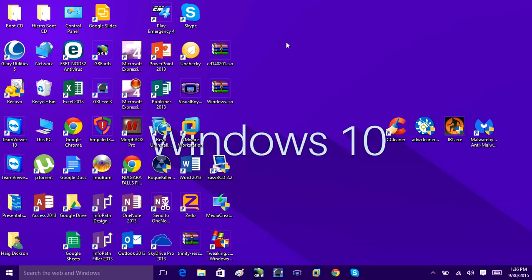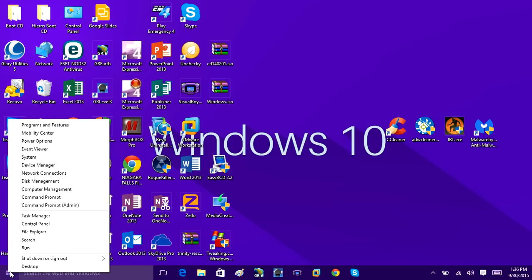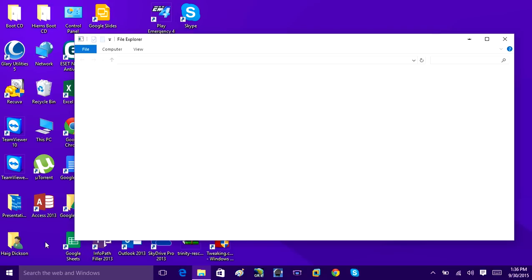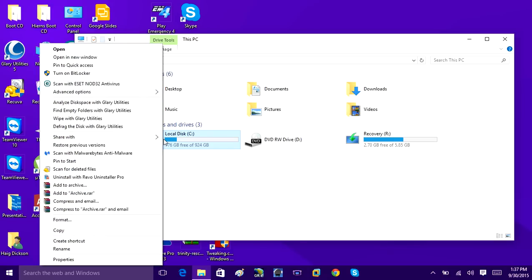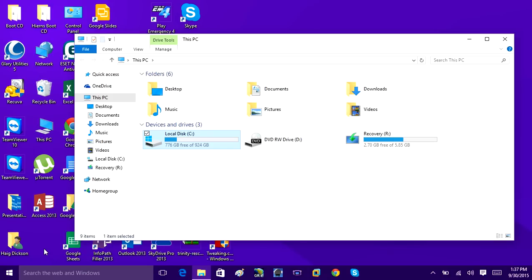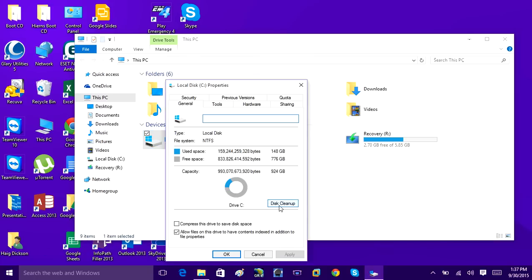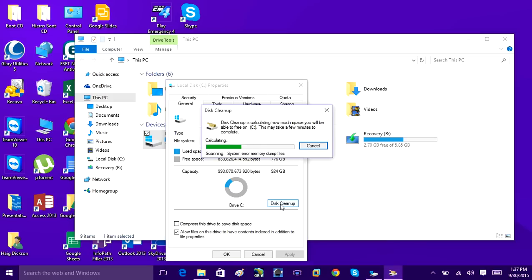And to get to the Windows Disk Cleanup utility, if you're on Windows 10, you want to move to your start menu and right-click on your start menu. When you right-click on your start menu, you're going to click File Explorer. And in File Explorer, you're going to come down to your local disk C. And in local disk C, you're going to right click. When you right click that, you're going to come down into Properties. And you're going to see an option called Disk Cleanup. You're going to click that. And by clicking that, you're going to open up the Disk Cleanup utility.